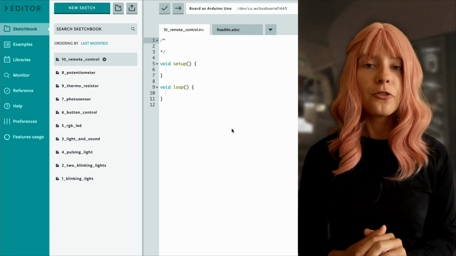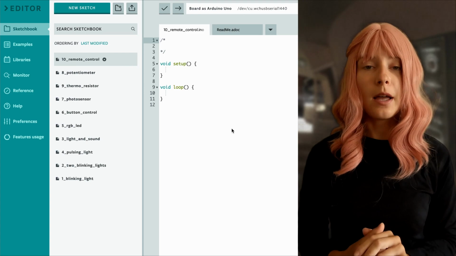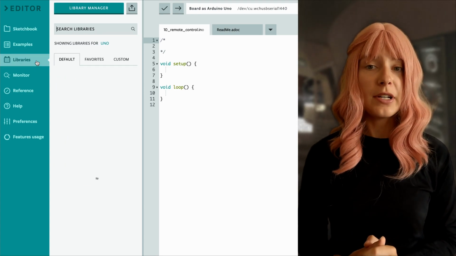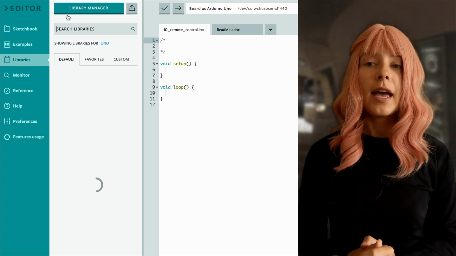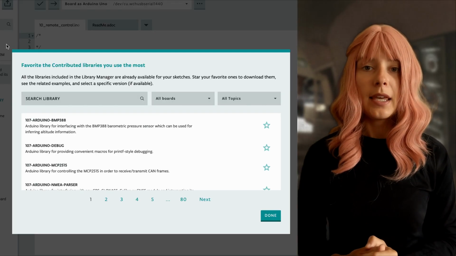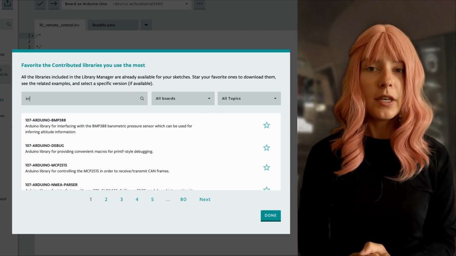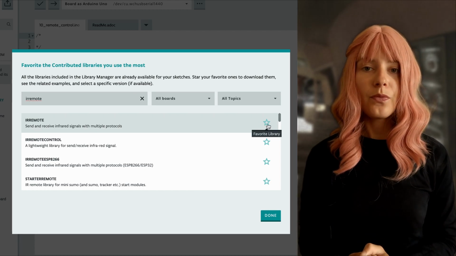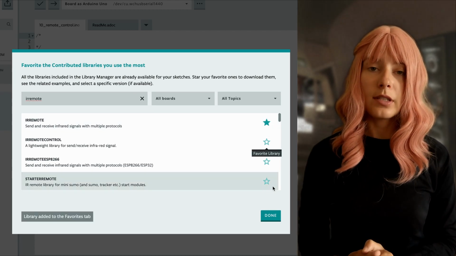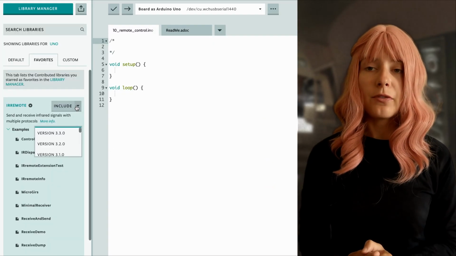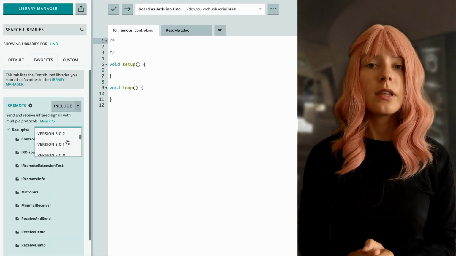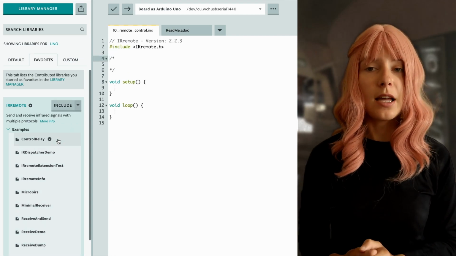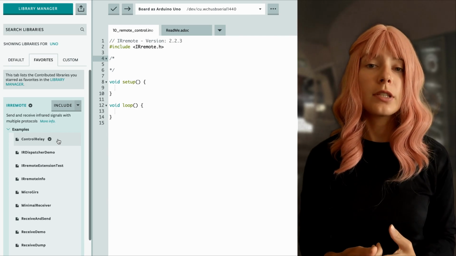For our infrared remote control, we'll use the library IRremote. To install the library, go to the Libraries tab in your Arduino editor and then to Library Manager. There, search for IRremote. You can see that the listed libraries can be used in your sketch. Select the library you want to include in the sketch and then choose the necessary version. Here, we'll use the library version 2.2.3. When you do this, you'll see the library is now automatically included in the sketch.